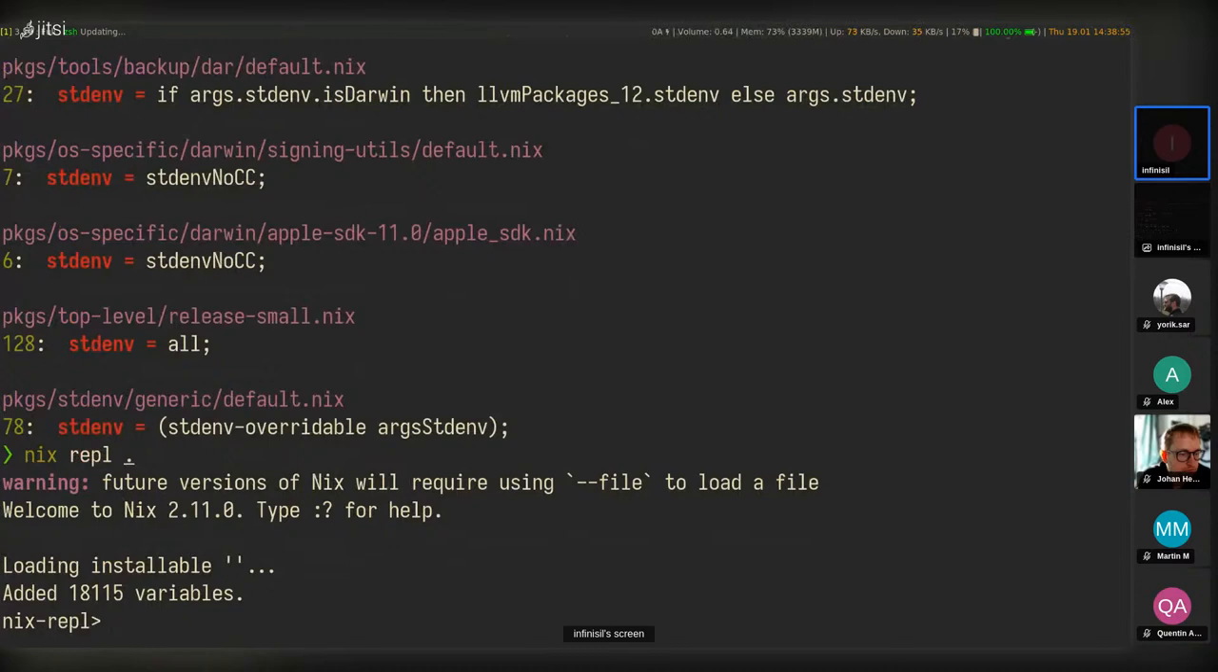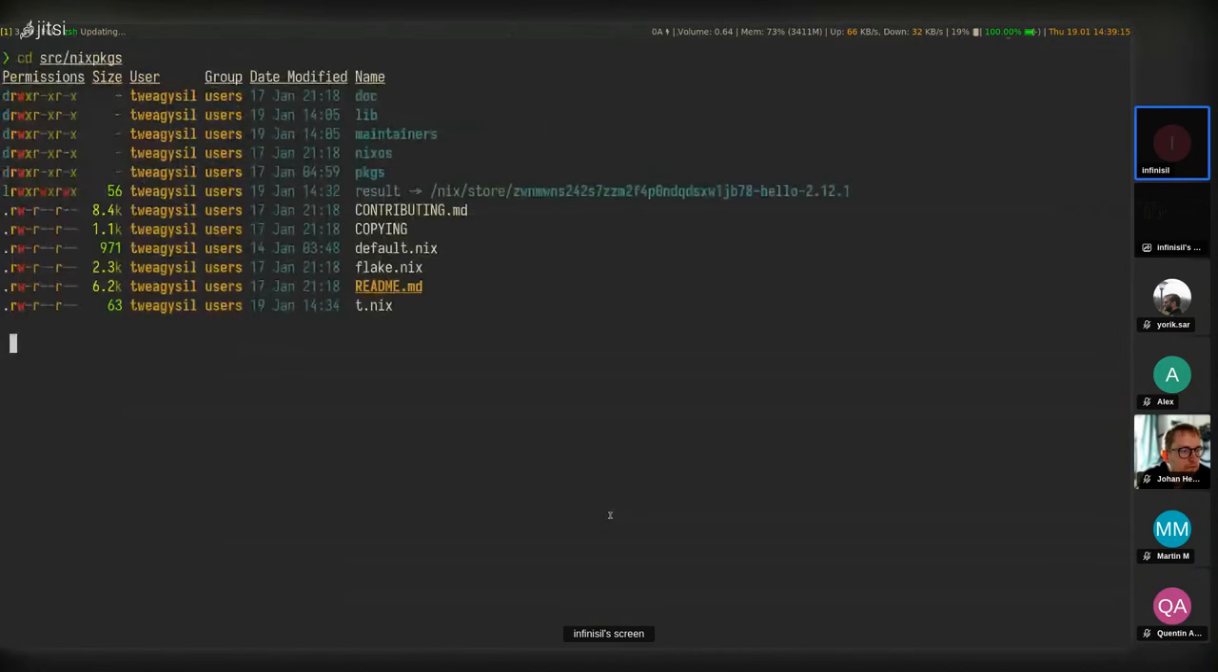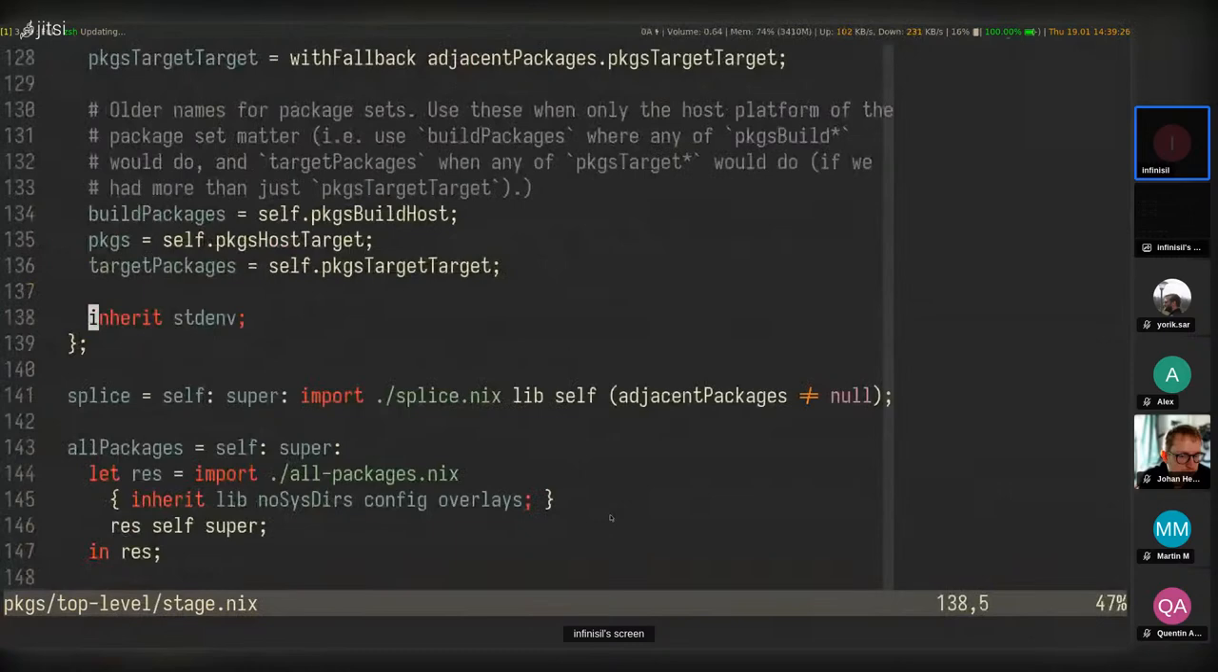So let's try to use the unsafeGetAttrPos we saw earlier. Let's try that, stdenv and packages. This is defined in stage.nix. All right, let's go there. Let me open a new tab here. Let's go in here, and it was on line 138. All right, so it's defined here.